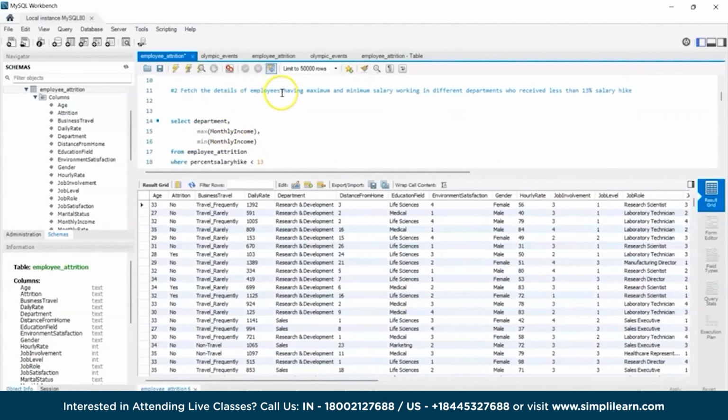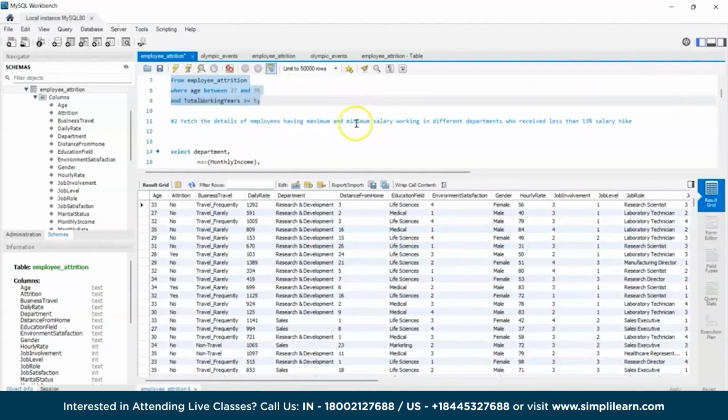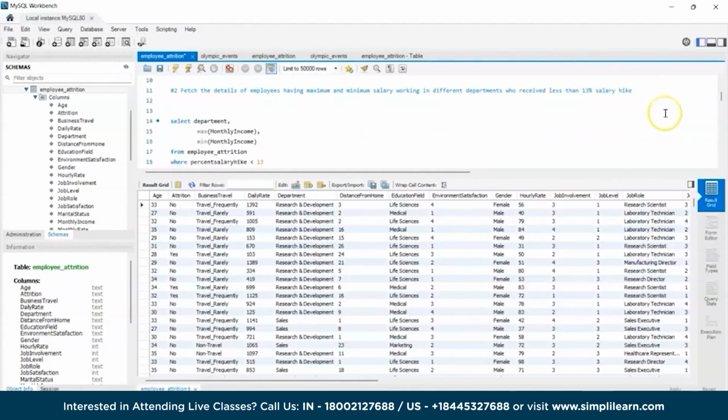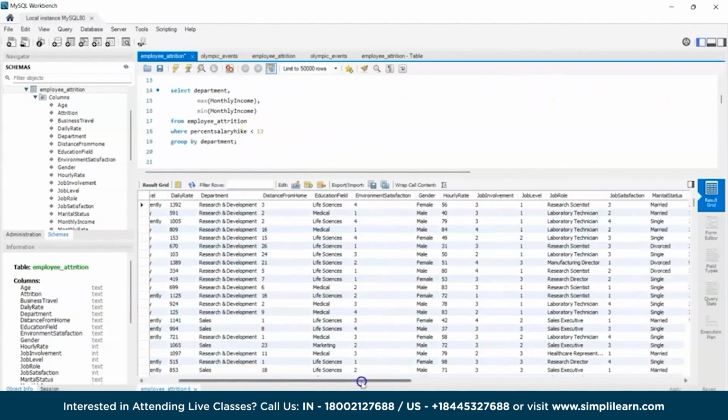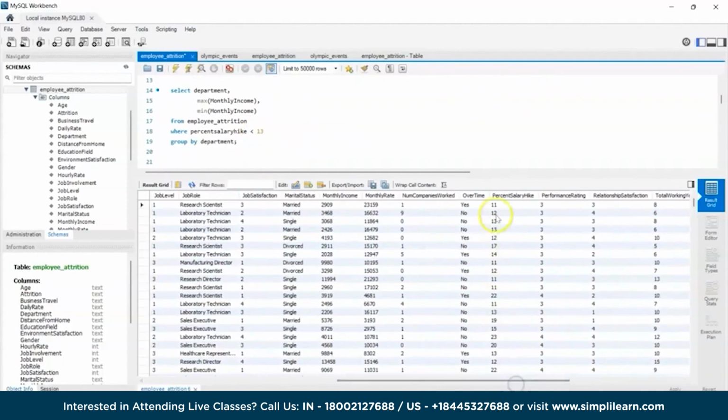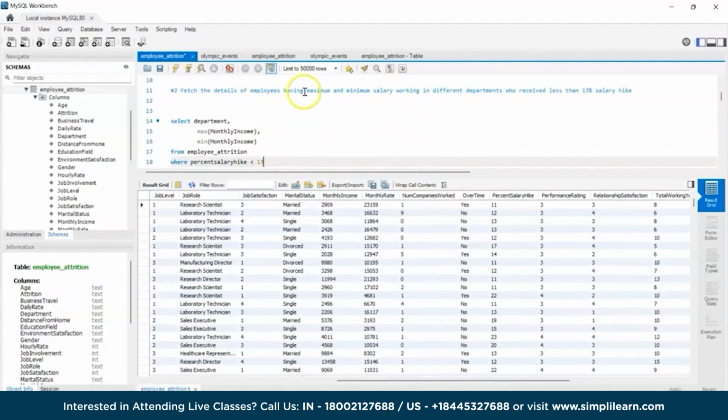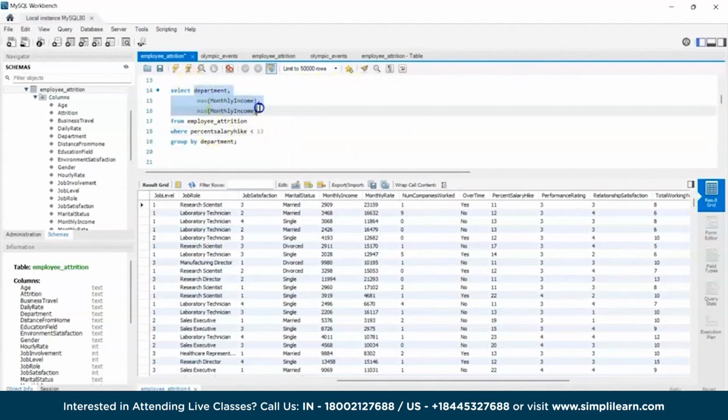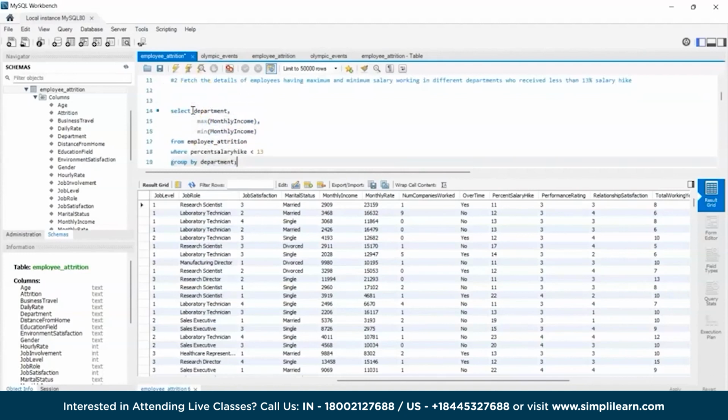Fetch the details of employees having maximum and minimum salary, working in different departments, and who have received less than 13% salary hike. There is a column called percentage salary hike, so we need someone who is less than 13%. So we will put the filter criteria of less than 13. Secondly, we want the maximum and minimum salary per department. First of all, I'll break this query down for you.